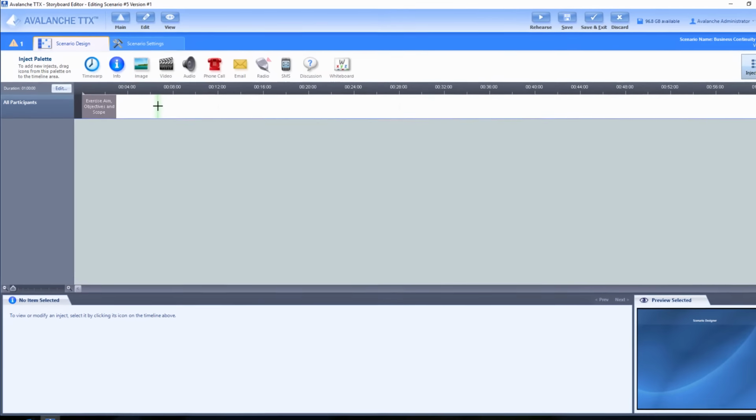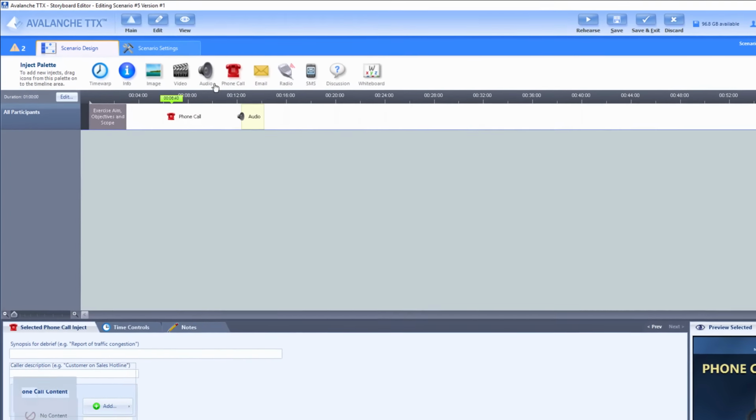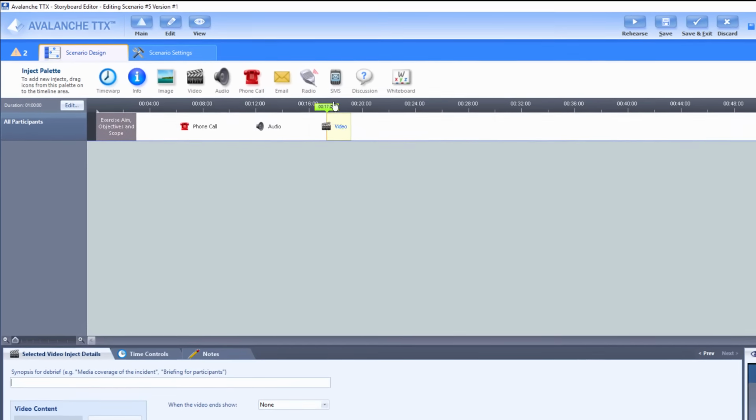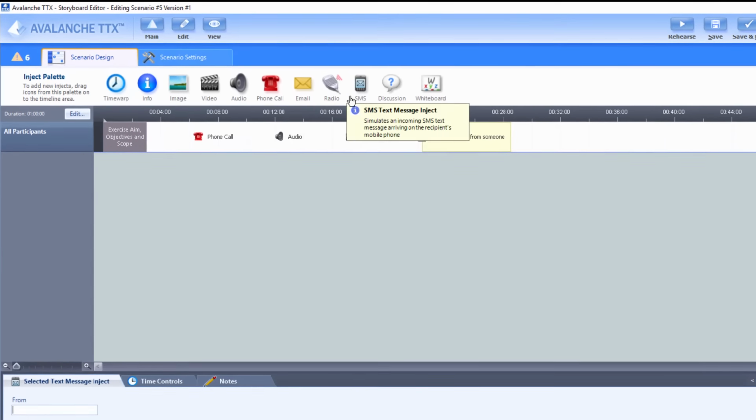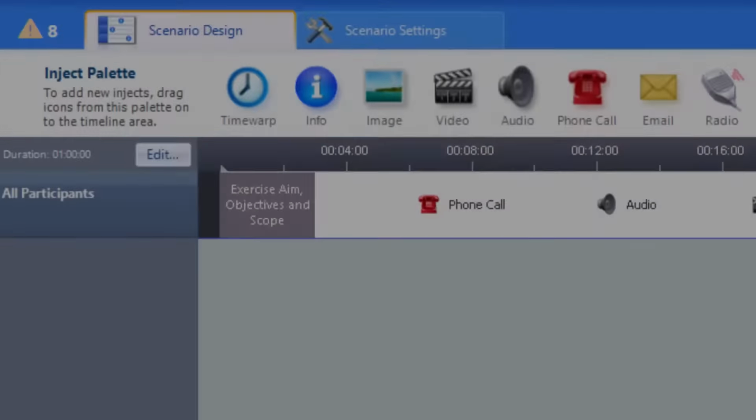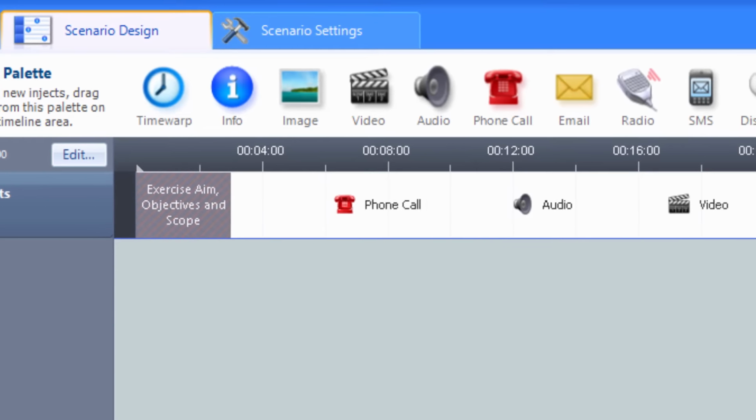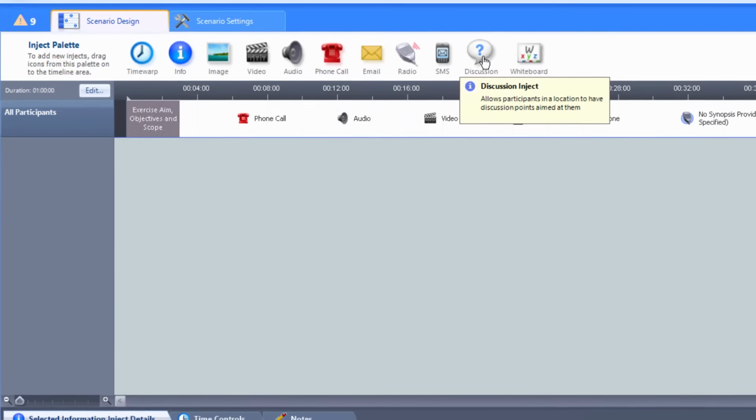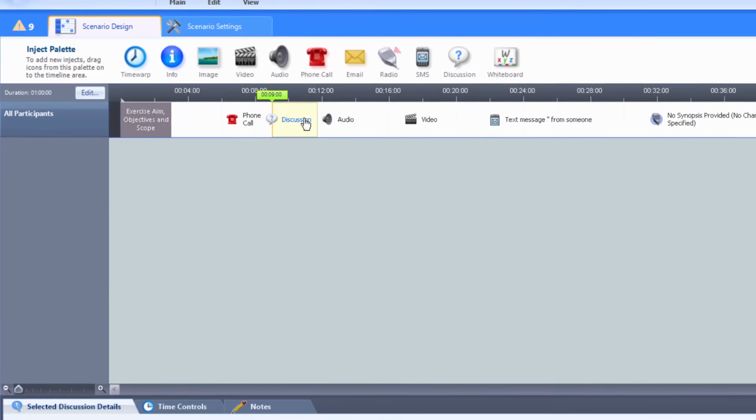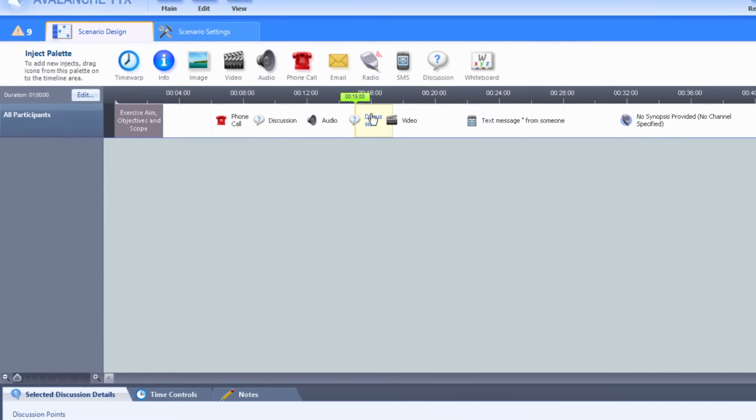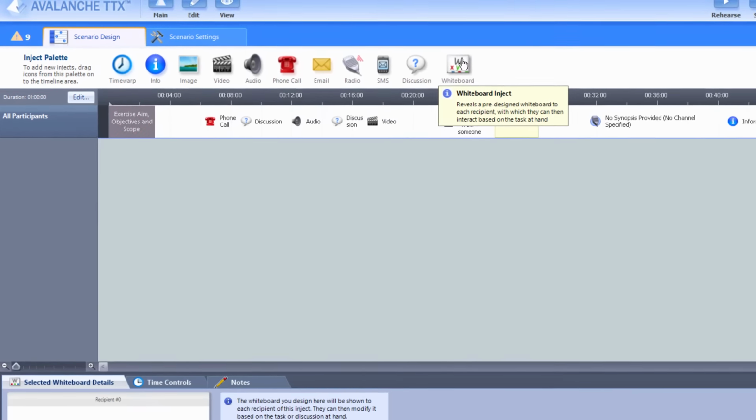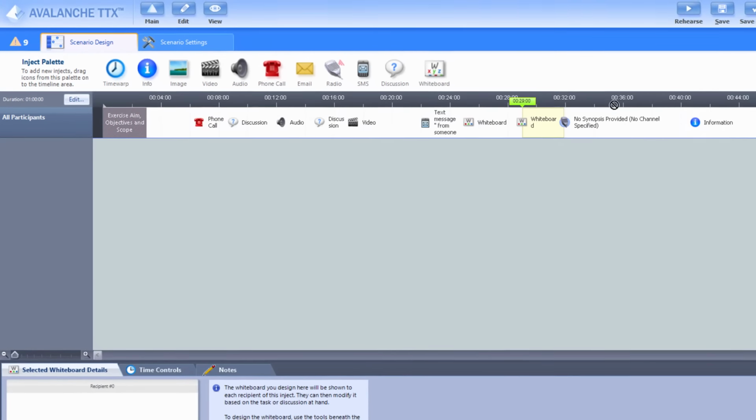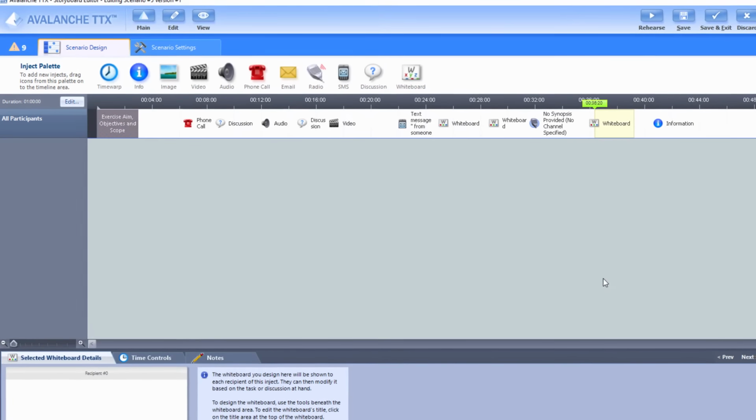You simply drag and drop various types of scenario content, known as injects, onto the scenario timeline. Videos, phone calls, text messages, emails, information alerts, radio broadcasts, and more let you tell the story of your scenario as it unfolds. In between these storytelling injects, you can drop discussion questions and interactive whiteboards that will prompt participants to discuss particular topics or carry out tasks or challenges in response to the scenario.